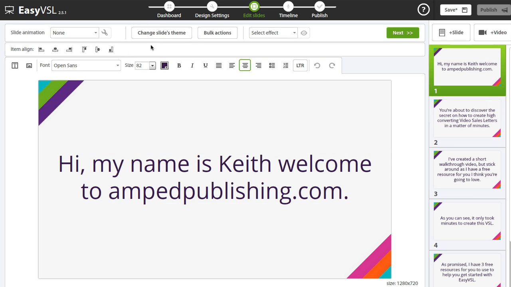So basically your interface here is, you have your alignments, your fonts, your images if you want to insert images, the sizes, you know, basically all the kind of text editing that you would need to do. All those tools are right here.